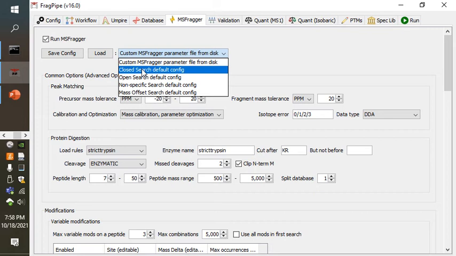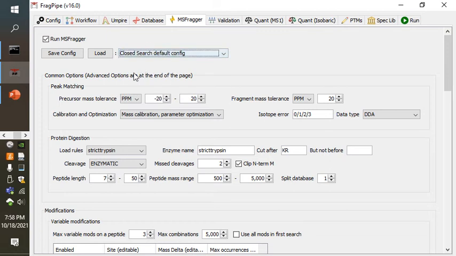So closed search means that we're going to compare to each tandem mass spectrum peptides that are very, very similar in precursor mass to what was observed as the precursor for that tandem mass spectrum. So closed search default config.